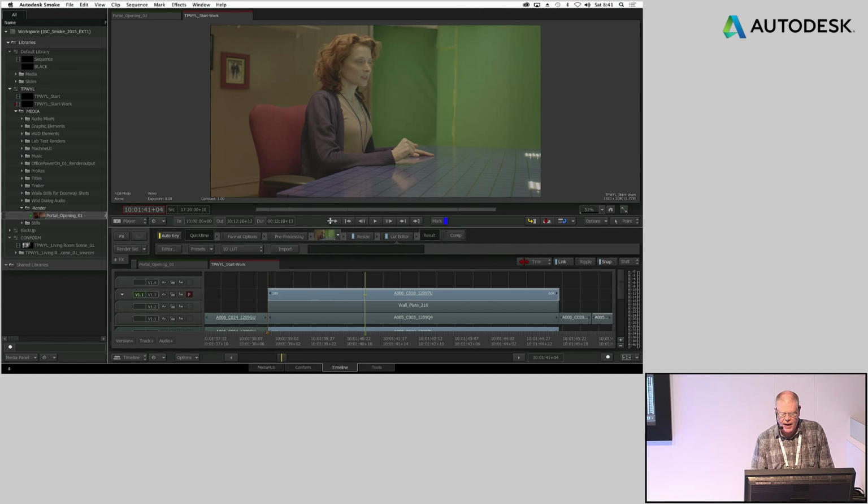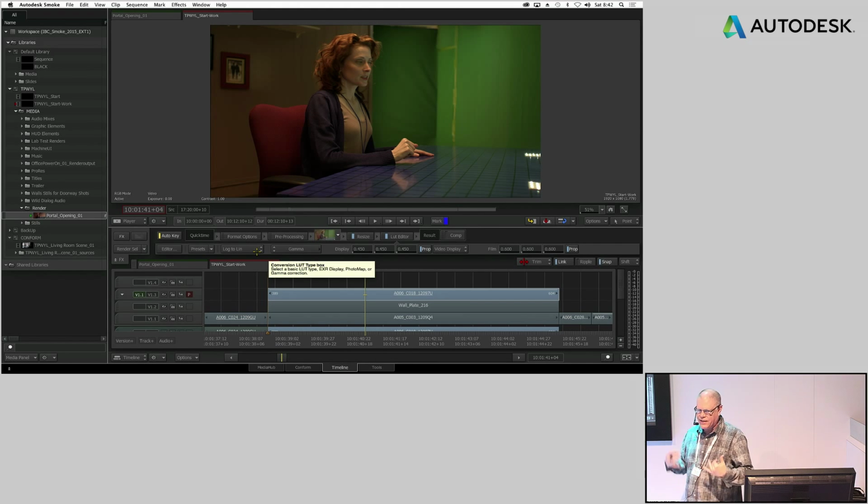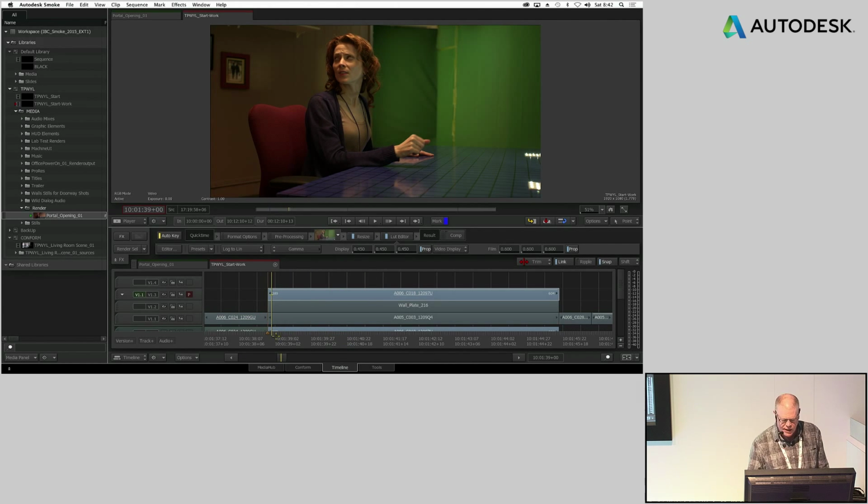So I can very easily apply a Lut Editor and choose one of my presets to log. I want to go log to lin. There we go. So now I'm working with the right color space in the timeline as I want. Let's start to pull the key. And as you can see, that green screen really is not lit as well as we'd probably like it to be. But I'm going to show you how easy or powerful the keying tools are inside of Smoke.